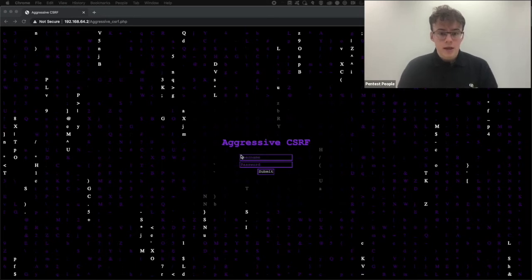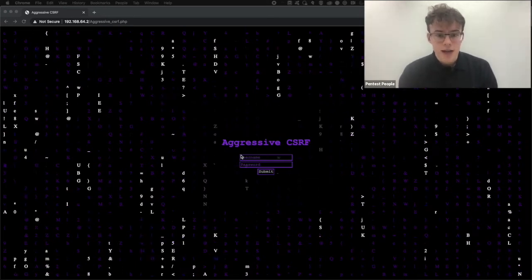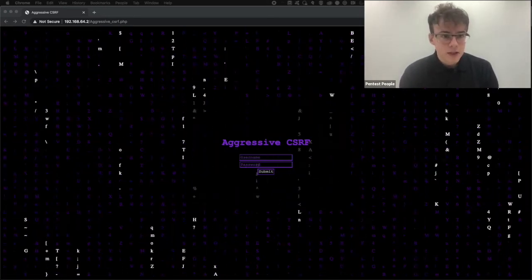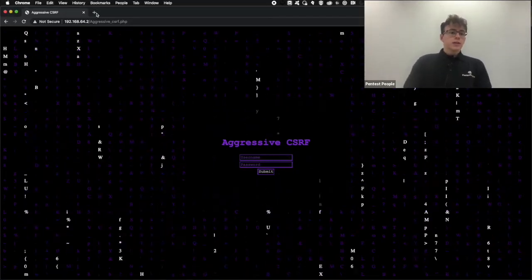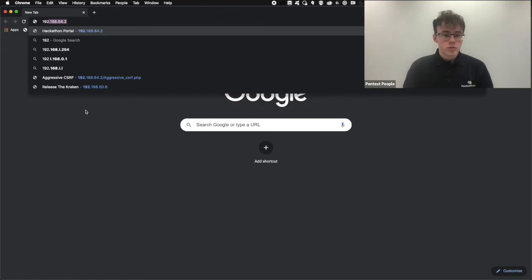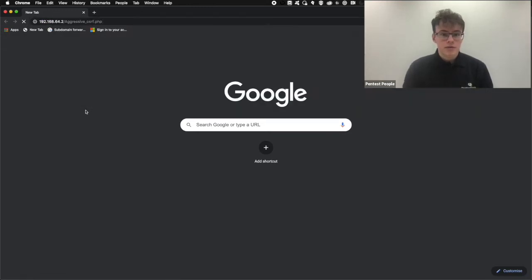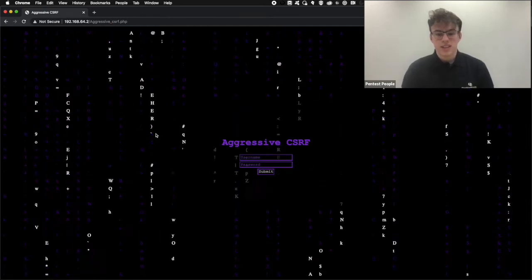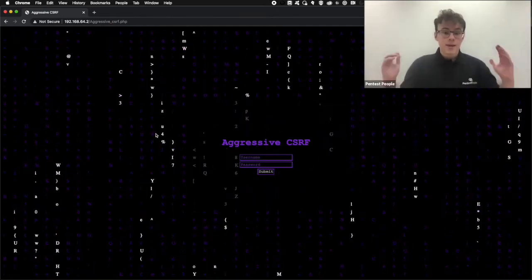Here's the application ahead of us. I'll show it loading in here as well. So we're just going to 192.168.64.2, aggressive CSRF.php. So here's the aggressive anti-CSRF things. Here's what the login portal looks like.